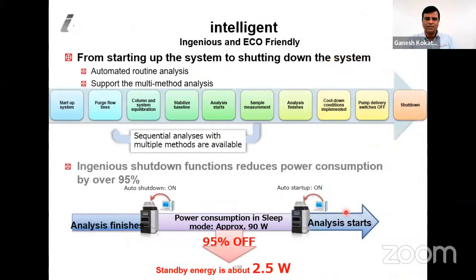So when any analysis comes, what is the flow diagram of the analysis? In simple language, if someone is coming in the morning in the lab, you need to start the instrument, purge it, then we need to keep some time for column equilibration and stabilization of the baseline. Then after that, we start the analysis. So almost 1.5 hours to 2 hours will be required for this purpose only. And after that, the analysis will start. And after sample completion, the analysis finishes, and then cool down, pump off and shut down.